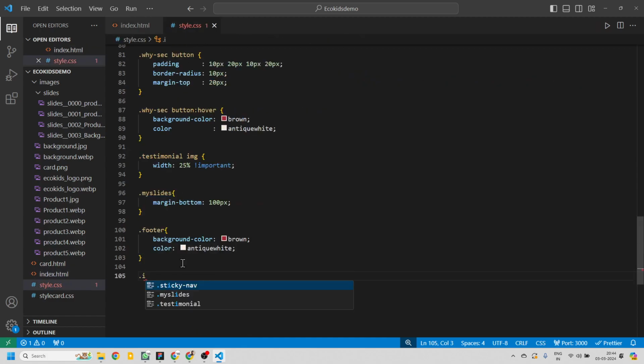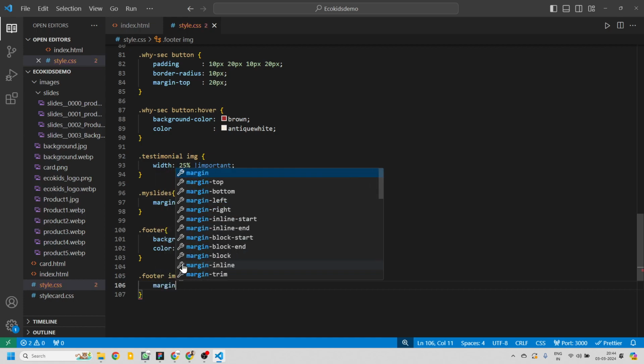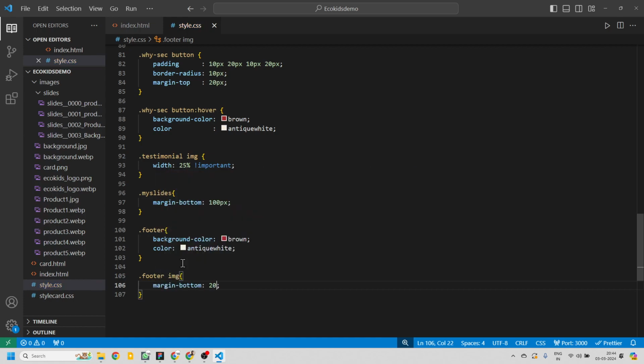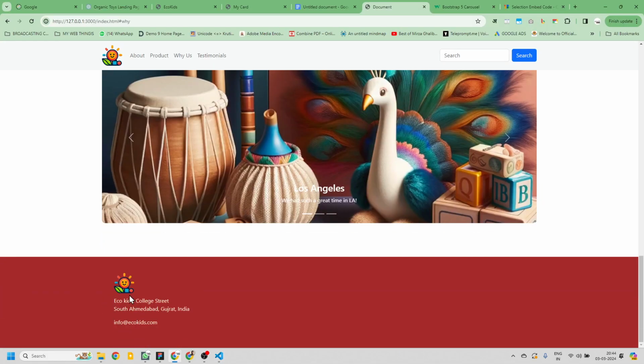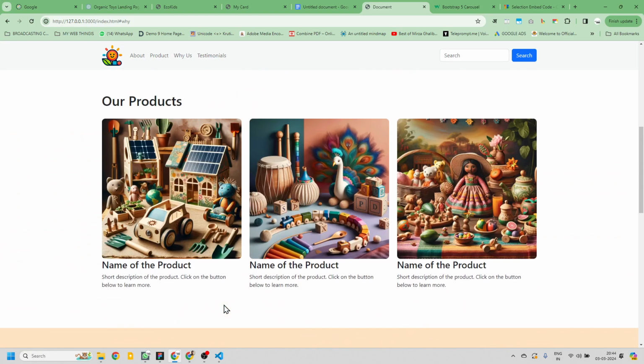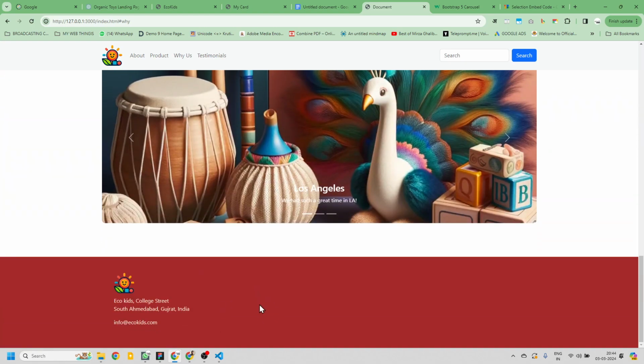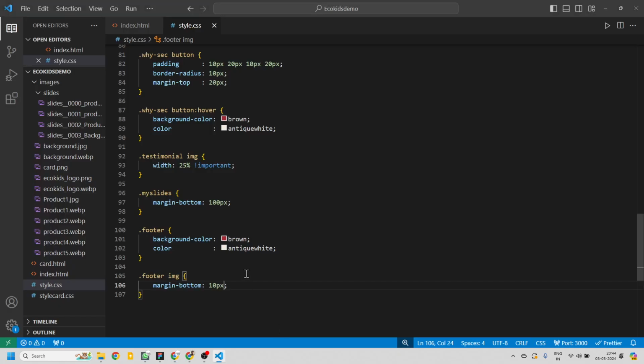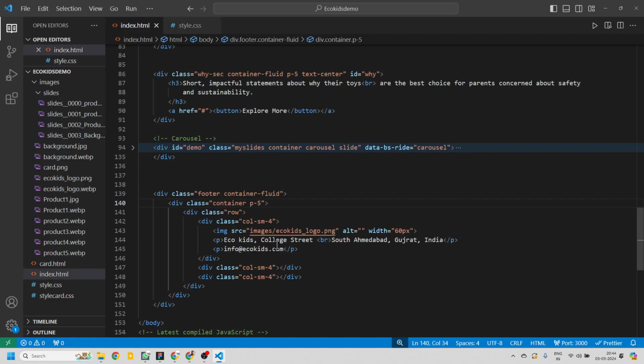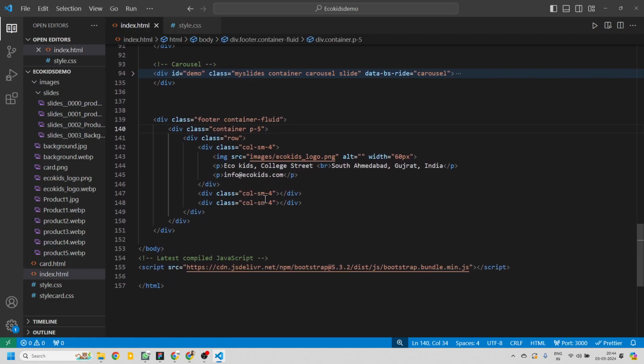I'm gonna say footer img and margin bottom about, I think 10 pixel would do it, 20 would be too much. Yeah, now we have a good space here. If you want something to come here, usually people put useful links and something like that there. So pay attention to what I'm about to do.